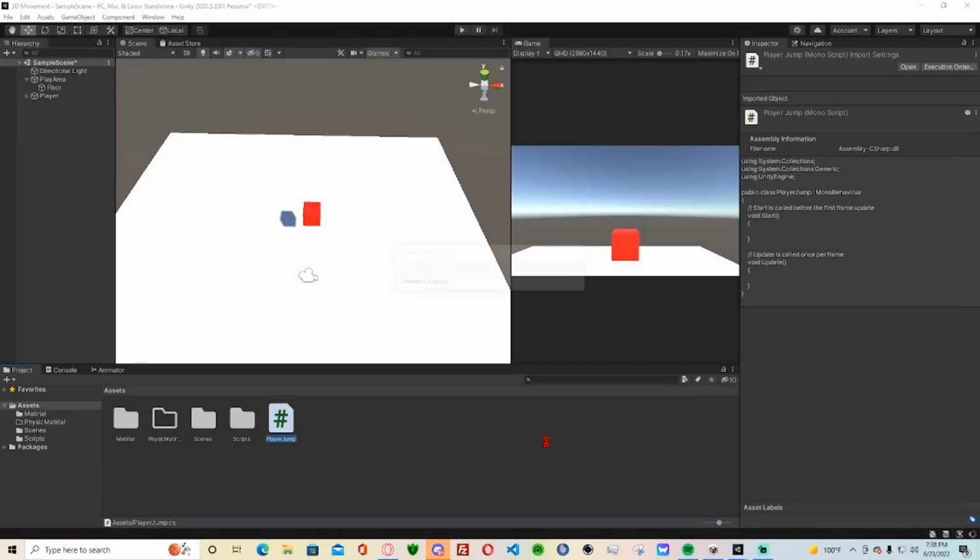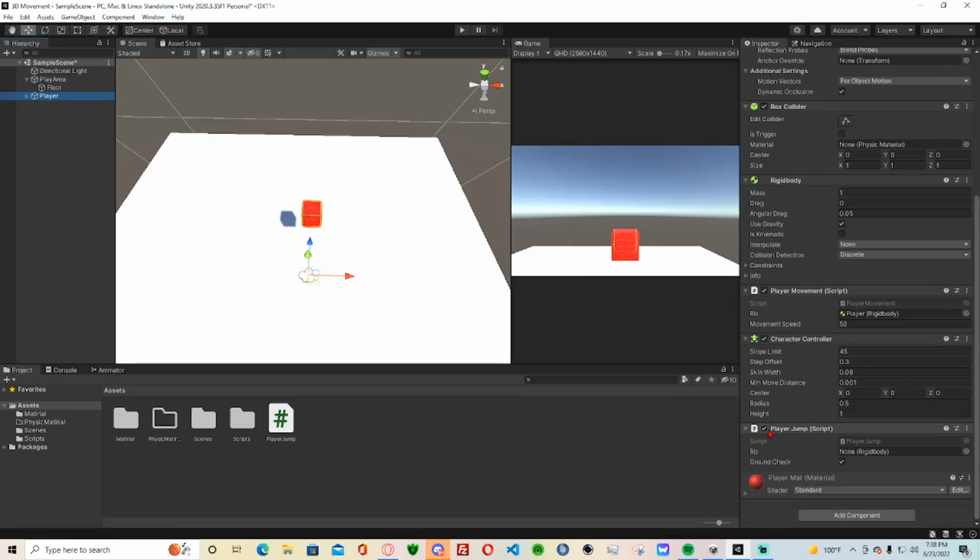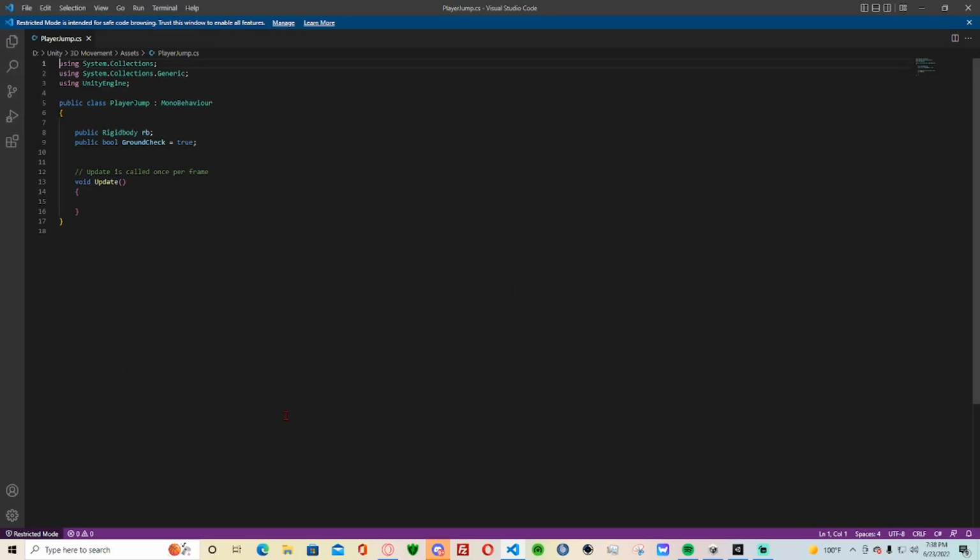Now I'm gonna go ahead and close out of this for a second, let it load up, and go into our player where our component script is. And now we can see we have player jump. So what I'm going to do is grab the rigidbody and put it in the RB section. Alright. So now it's going to verify that that's our rigidbody for our player, and then we can continue with this.